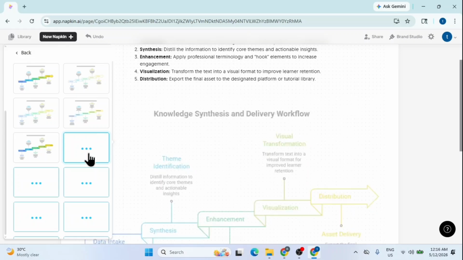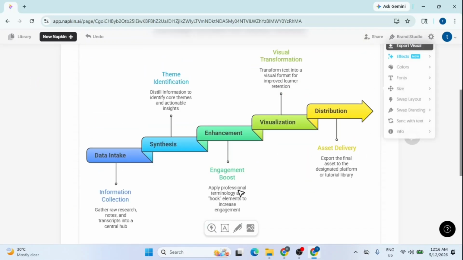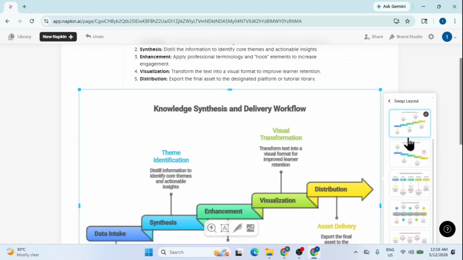Now, I'll choose this colorful horizontal layout and use the menu on the right to customize it further. By selecting Swap Layout, I can quickly cycle through different graphic styles while keeping my content intact.